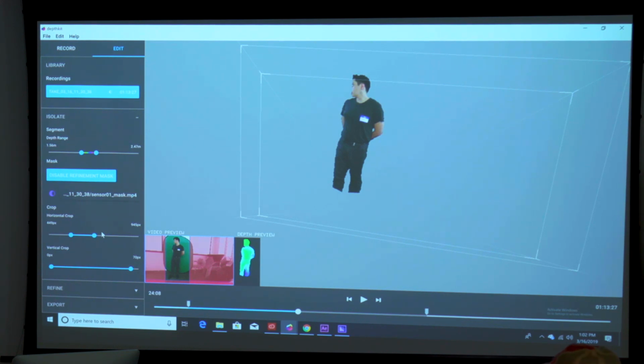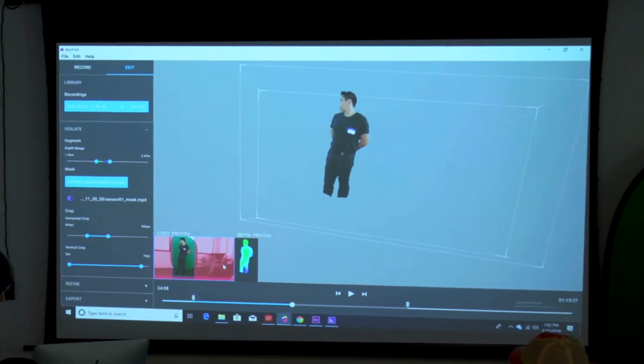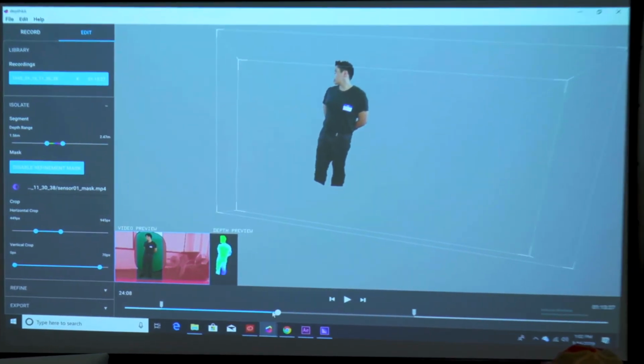Okay, back to enhancement. So I have a crop here. I'm happy with this. I can see in the preview window what this looks like here.